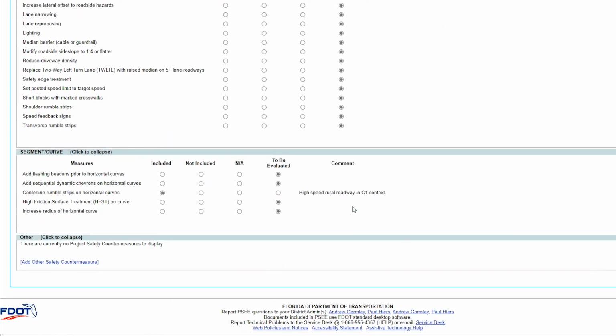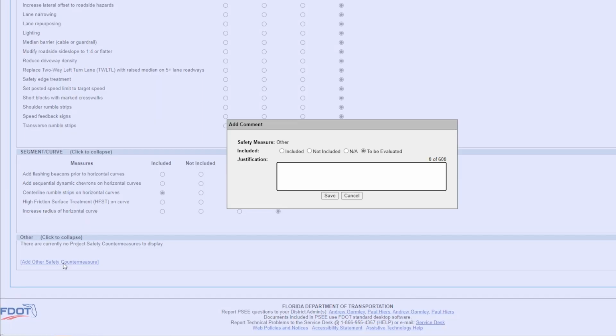As we can see, the centerline rumble strips and horizontal curves item has been updated and the justification has been added. Now, let's add edgeline rumble strips. As you can see, they are not currently a gold star countermeasure, but they are still highly effective. Let's select Add Other Safety Countermeasure. We will mark Included.